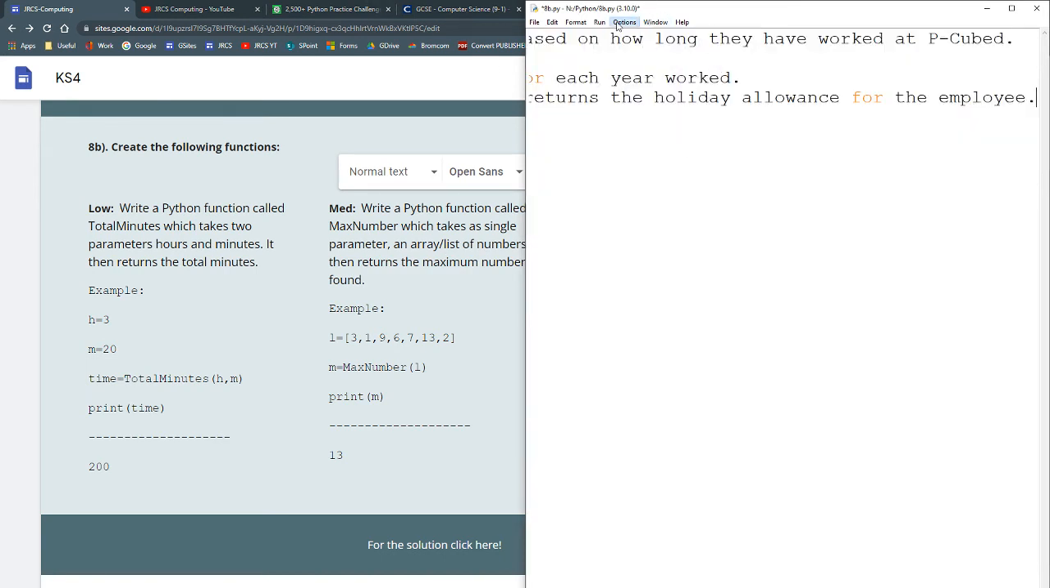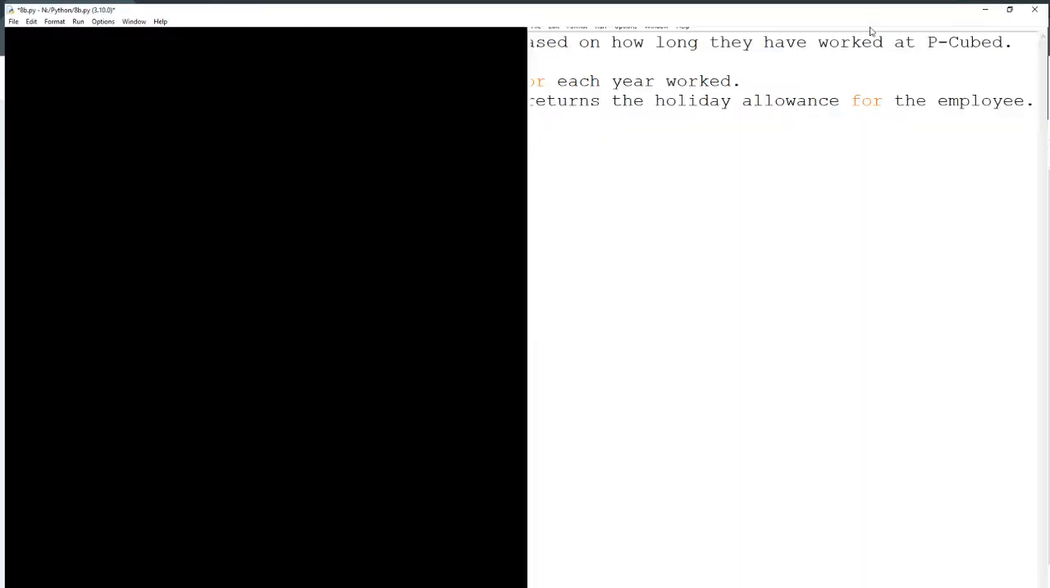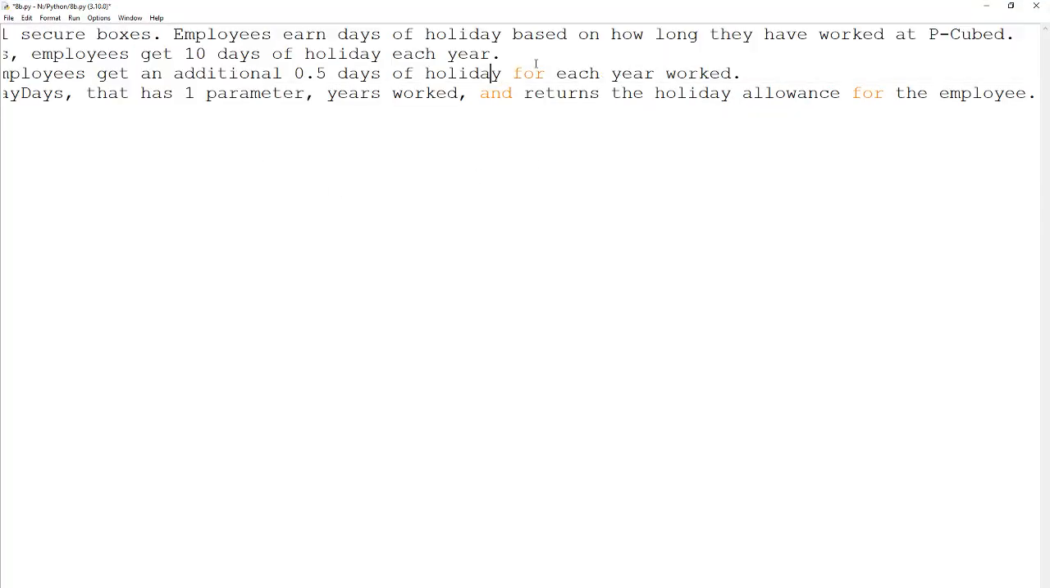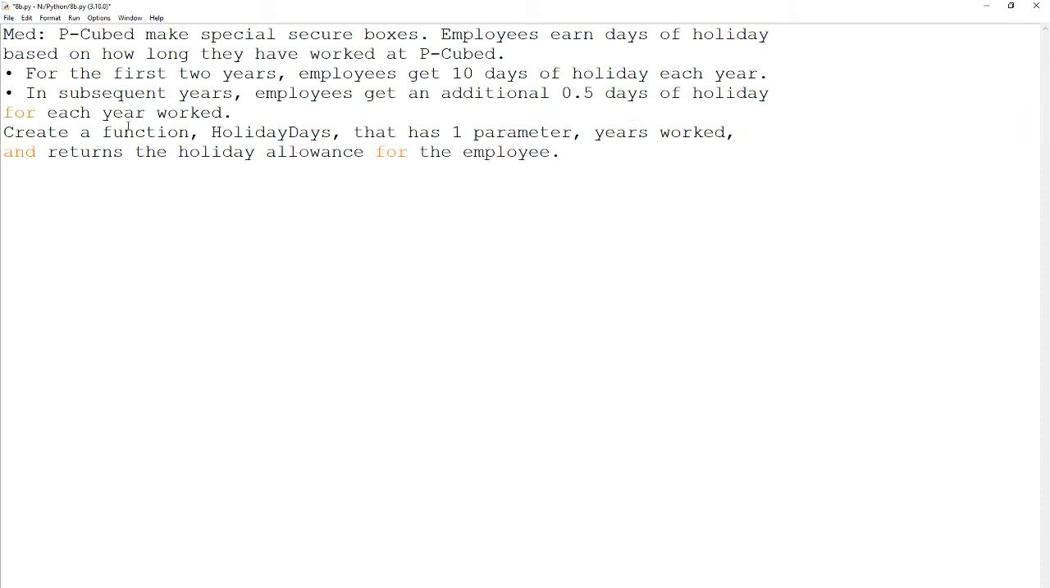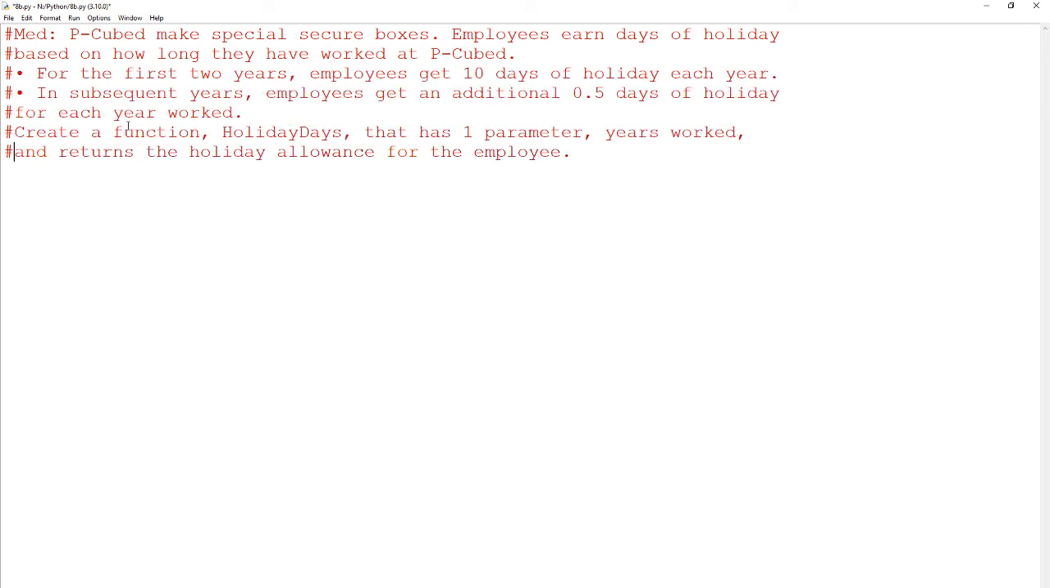Let's copy this in. Do we wrap text? No. All good. I'm going to put a hash at the front. Okay, next one.